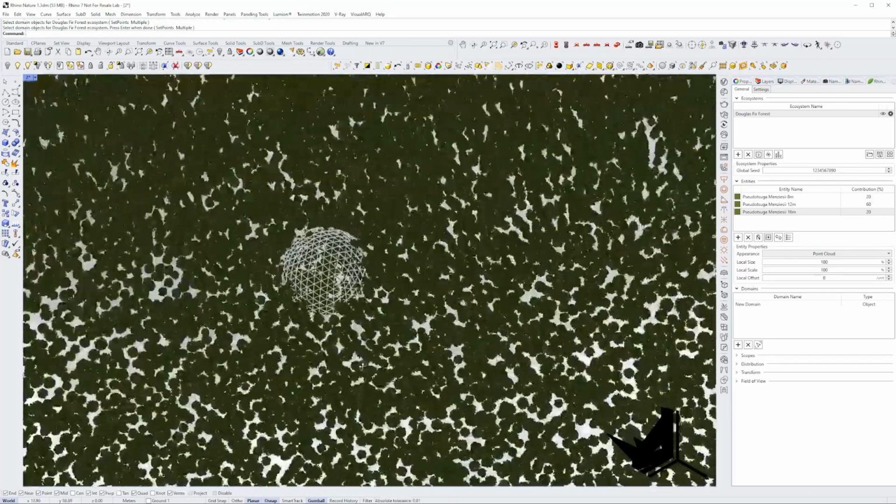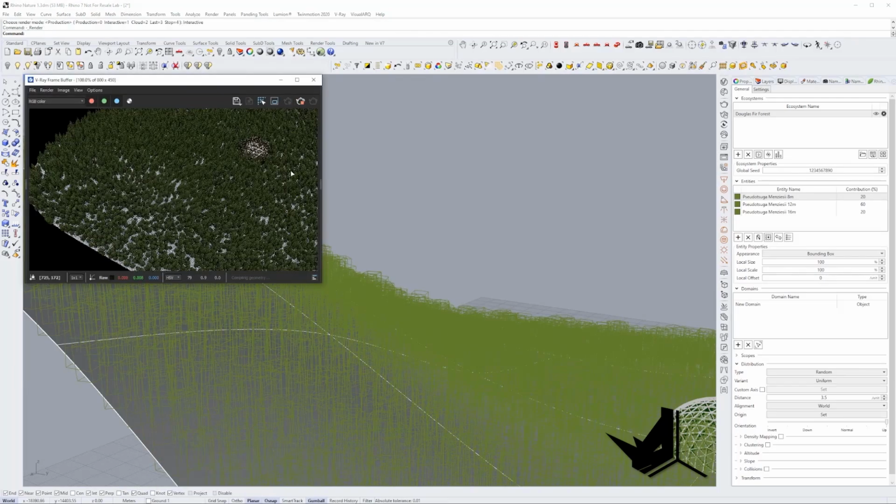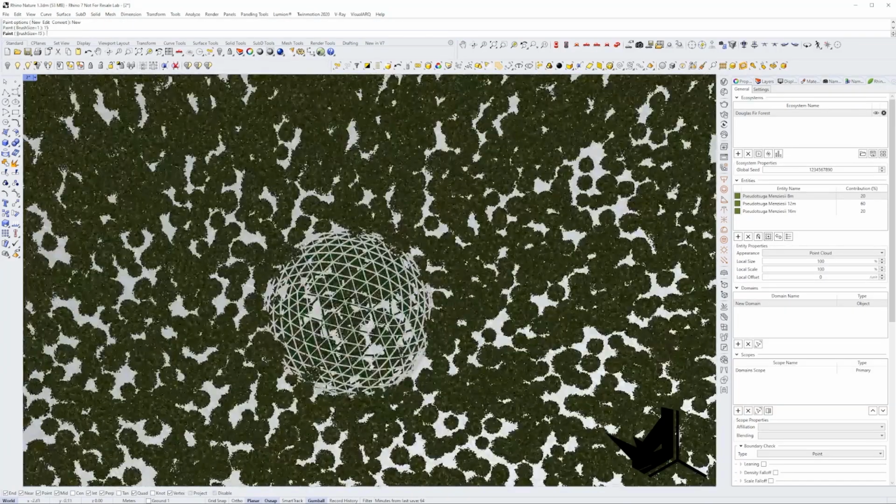In this tutorial, I'll give you an overview of the best scattering plugin for Rhino called Rhino Nature. If you ever struggled with creating big scenes in Rhino and populating them with trees and grass, this problem is solved once and for all. Let's take a look.